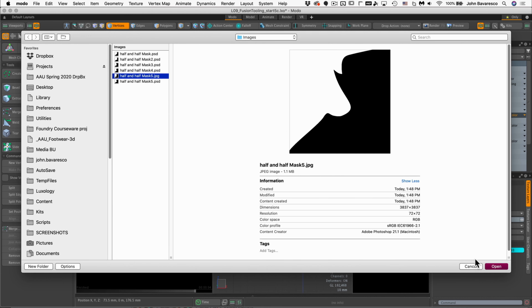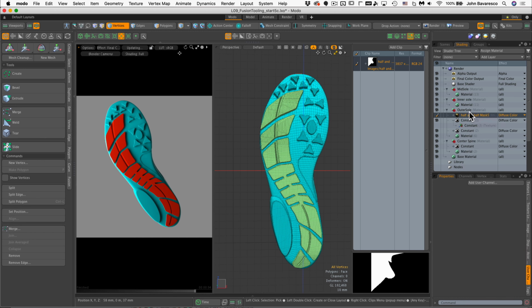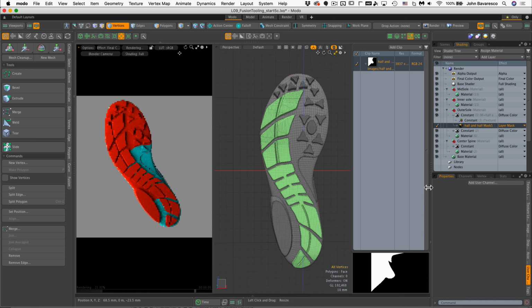I'm going to choose a Mask 5 JPEG. All right, and I'm just going to drag that over to my outer sole. I'll put it on the top level so you can kind of see what it's doing right now. Okay, so that's how it's going to mask this teal image. So I'm going to just drag it on top of that, and there it is.